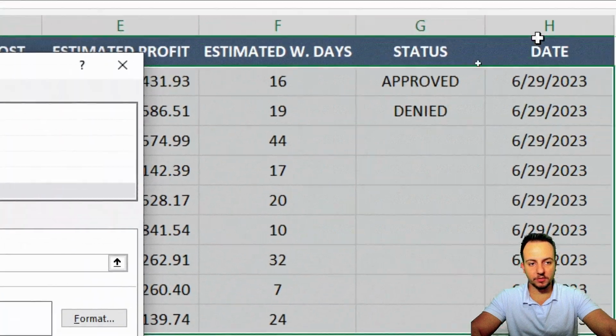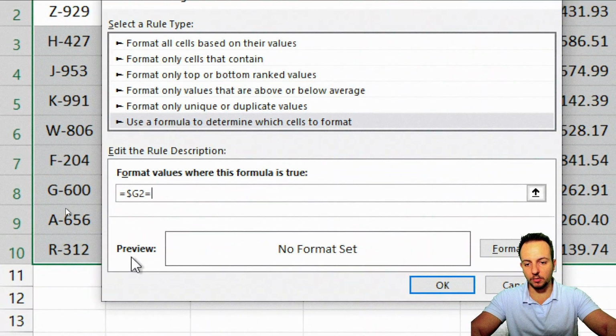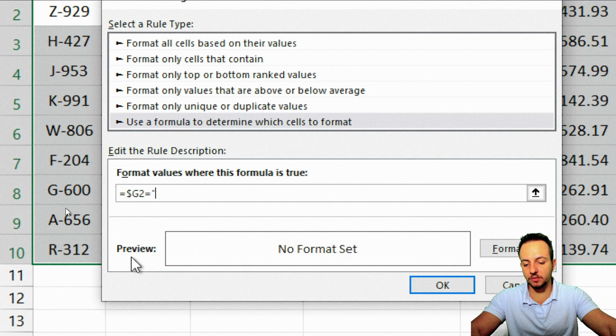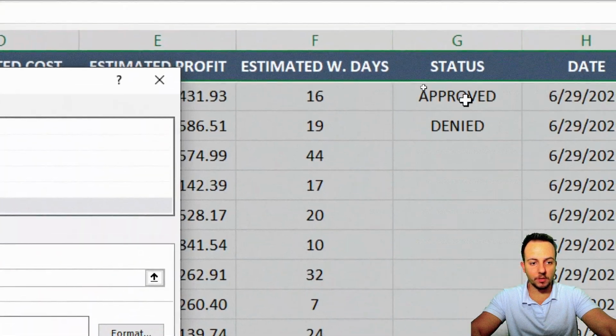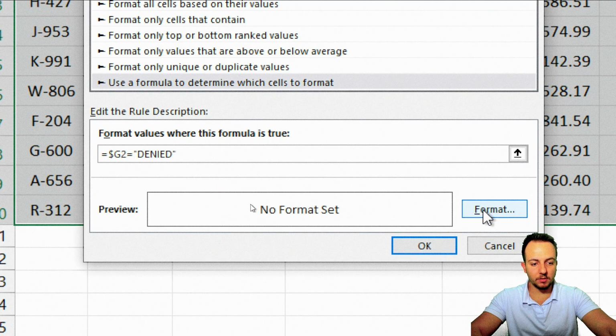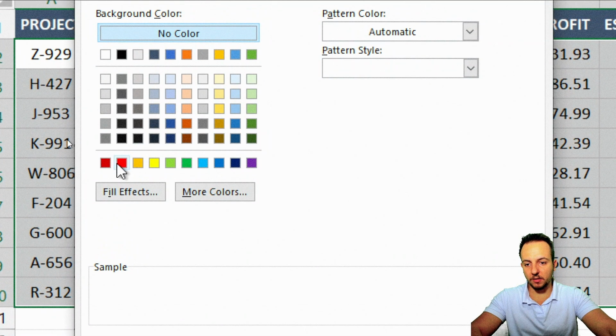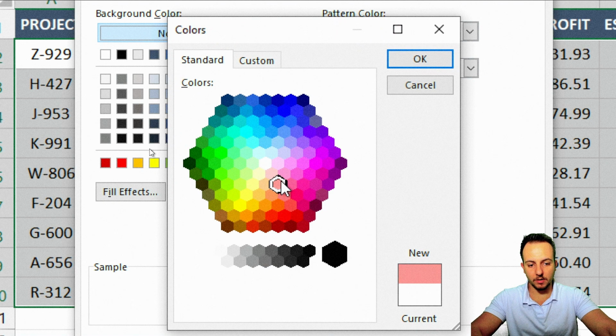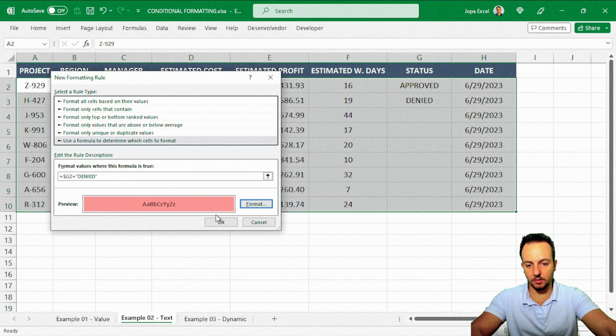So every time this first cell right here is equal to, let's say, open quotation marks. Now it's important to put the text between quotation marks, because every time you use text in a formula in Excel, you need to tell Excel it's text, it's not a function or a formula. So open quotation marks, and then I'm going to type, let's say, every time this first cell is equal to denied, close quotation marks, I want to paint it, format, with a red color, let's say. Or I can even click here, more colors, and choose this red right here. Okay, okay, okay, okay again.